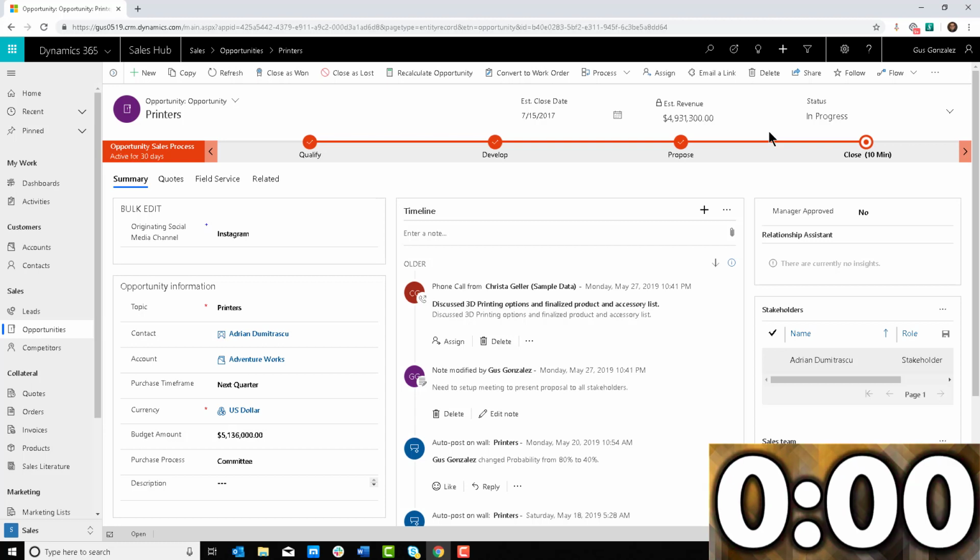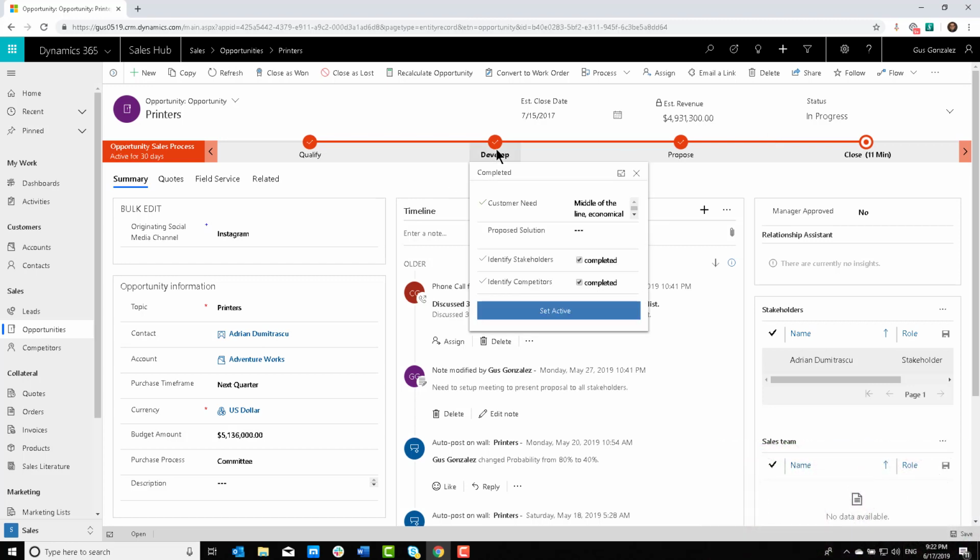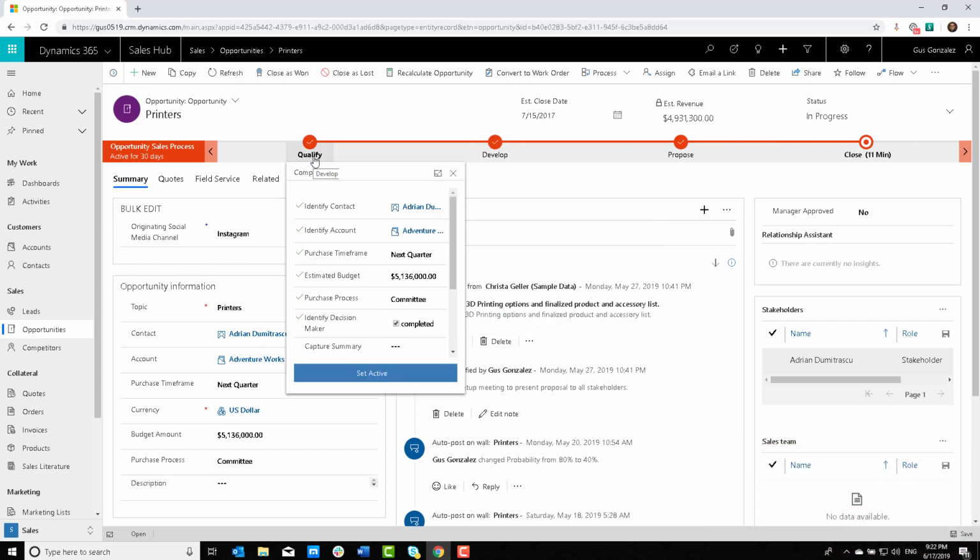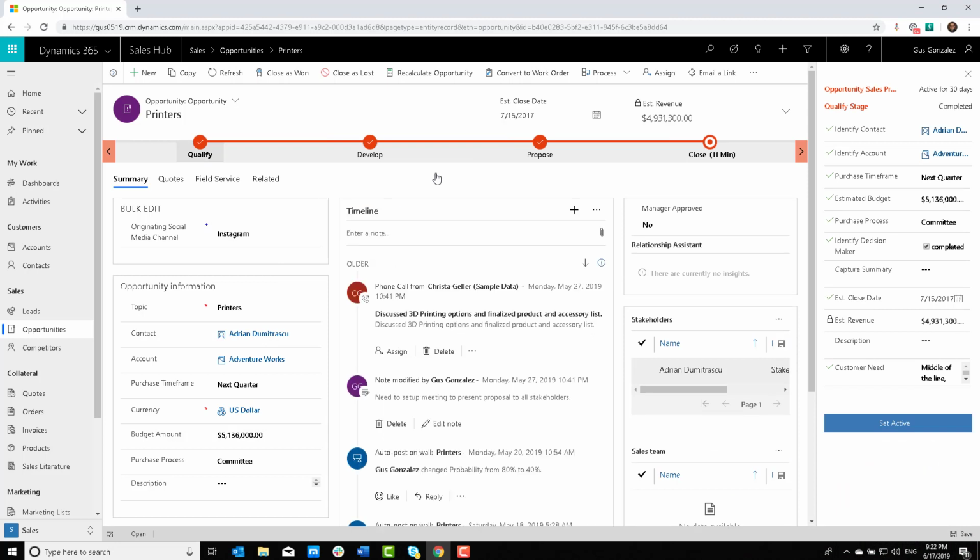But I figured I would share this tip because, again, it's an easy one that a lot of people will miss. And you can expand that from any stage. You don't have to be on the existing stage. As you can see, you just click on it, pin it to the right, and make it easy for you to go through the business process flow.